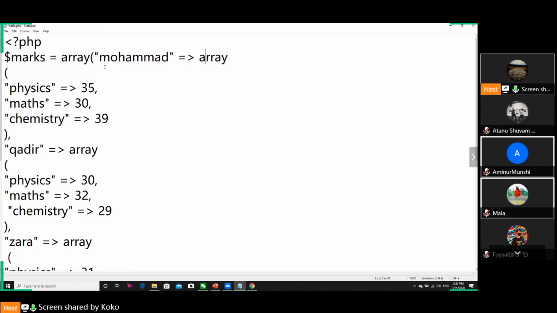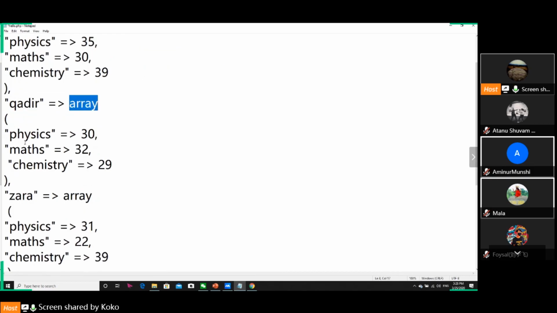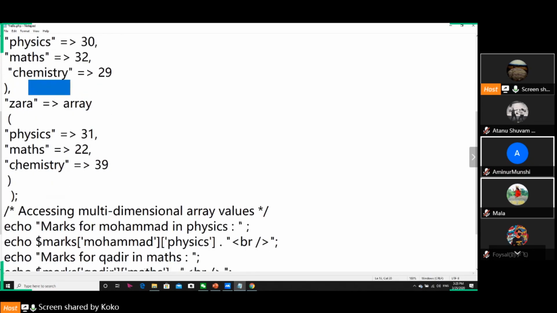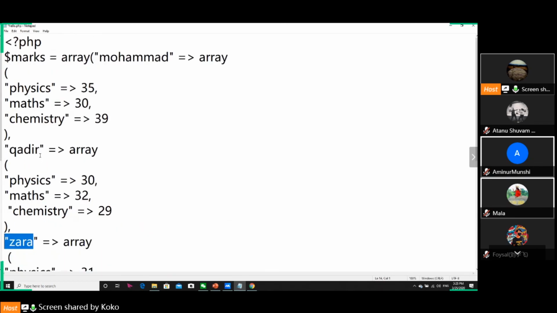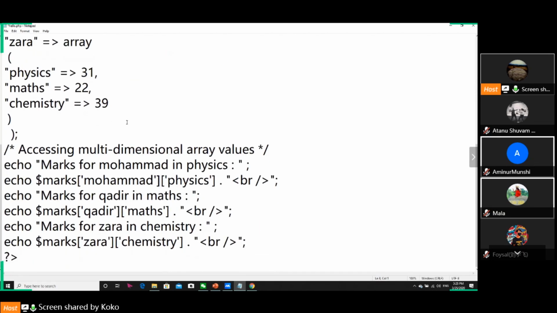Again, we define the nested array within Muhammad. Array function. You can see array function starts again. Physics, maths, chemistry. These 3 columns will be stored against Muhammad. Qadir, array, physics, maths, chemistry. Zara, physics, maths, chemistry. These are the columns against each row. So it means Zara is the name of a row, Qadir is the name of a row, Muhammad is the name of a row.